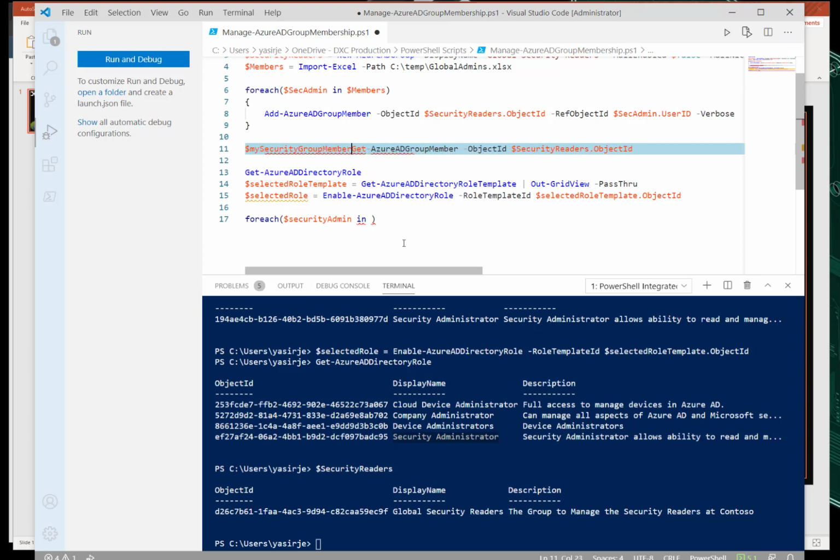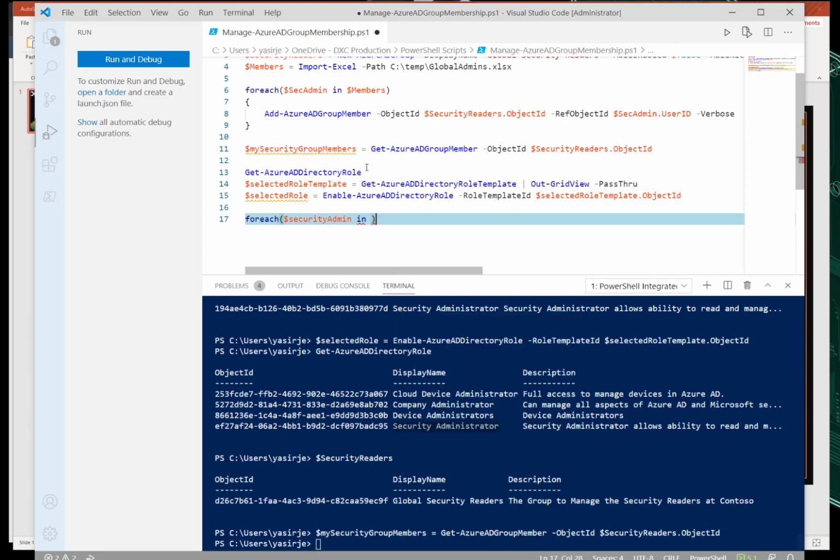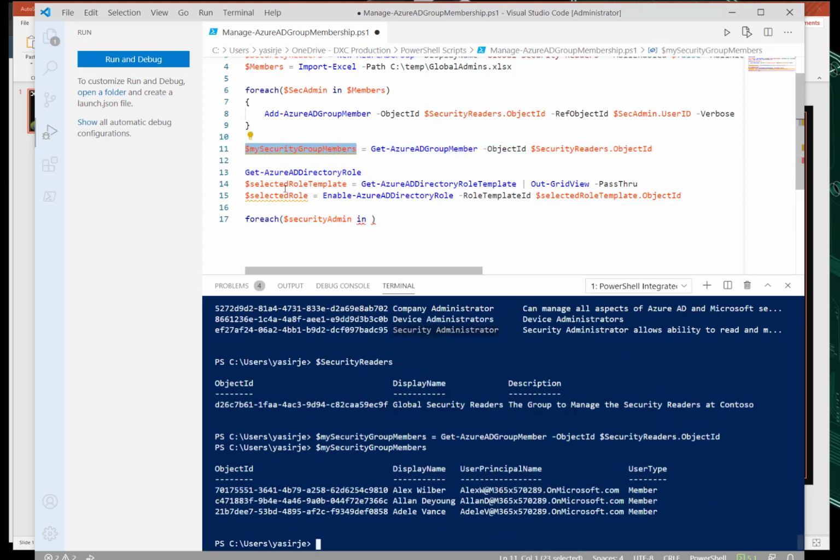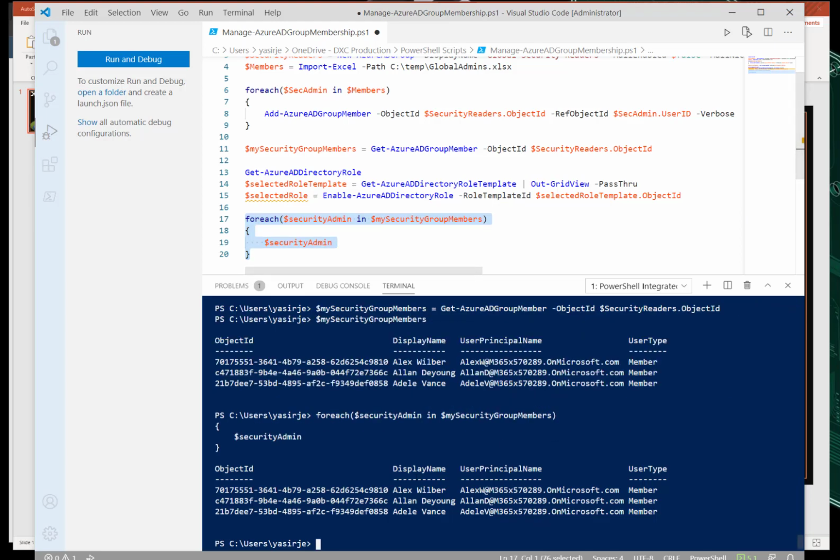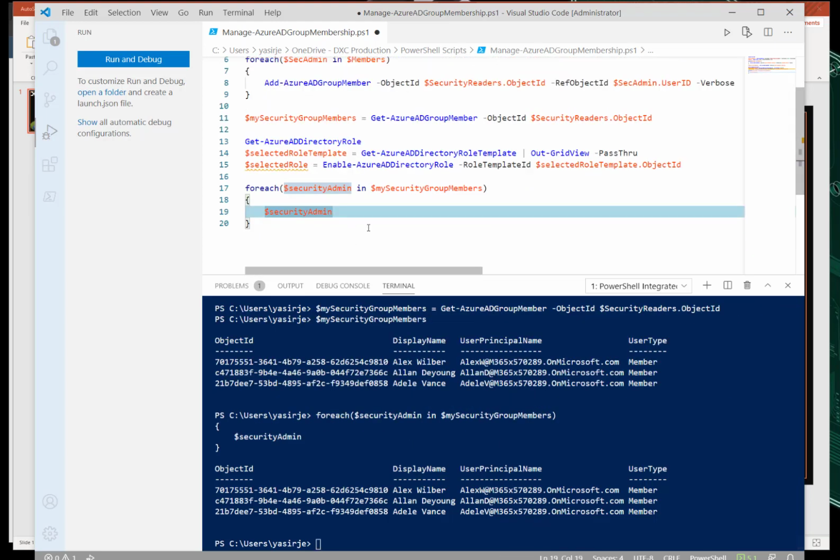I'll say my security group members, and I run this command, and you can see that this object now has all of the members in there. So I can pass this object right here. All right, and then I close it. And if I just run it to verify, I can select it and run it, and you can see the same result. But this is not exactly what I want to do. I want to actually add it.